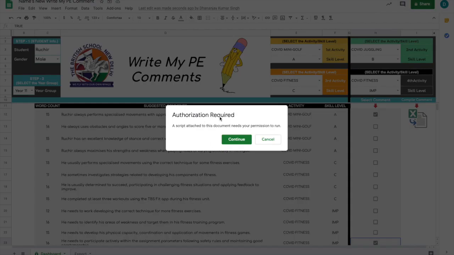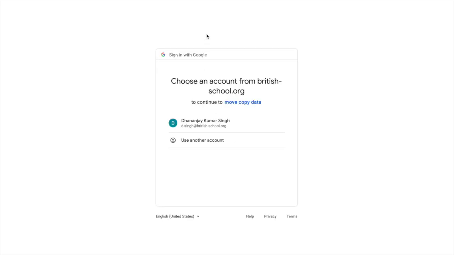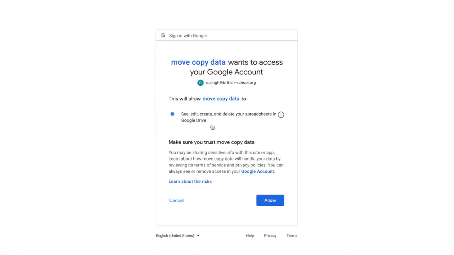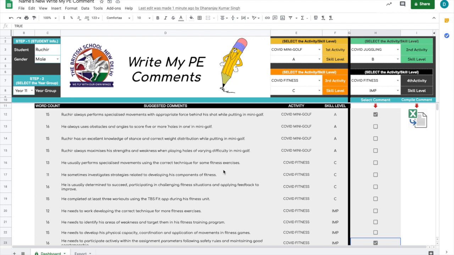So there you go, authorization required. A script attached to this document needs your permission to run. You need to authorize and say continue. The authorization will be through your British School ID. So please select your British School ID and authorize that particular sheet. The authorization we are giving is to see, edit, create and delete your spreadsheets in Google Drive. You need to understand that, and then hit allow. If you cancel it, we are not authorizing it, so the script won't run.